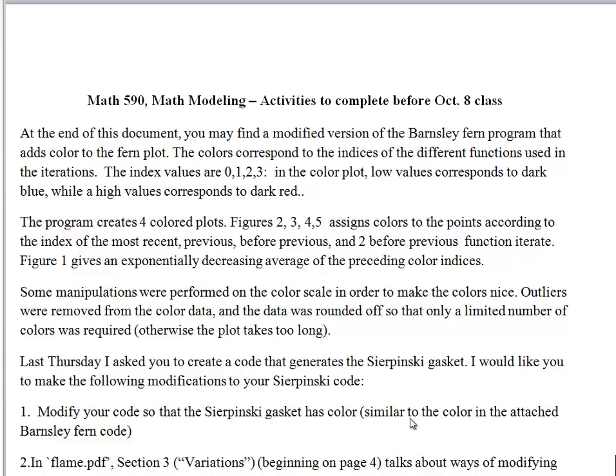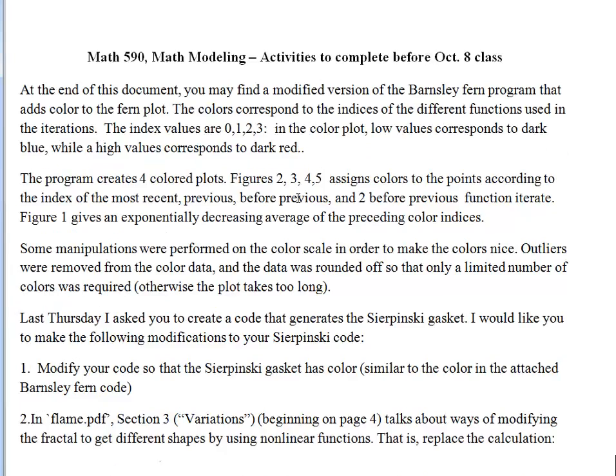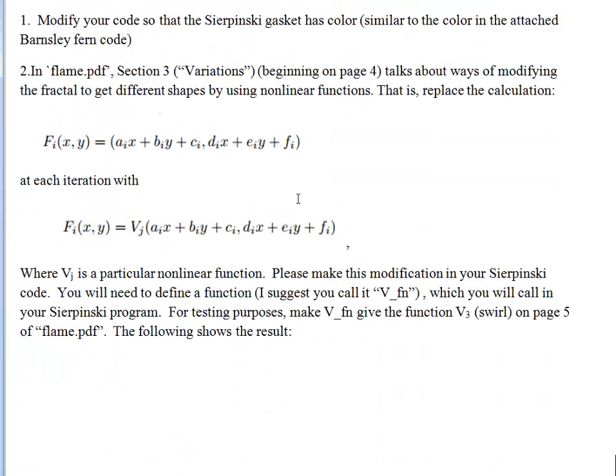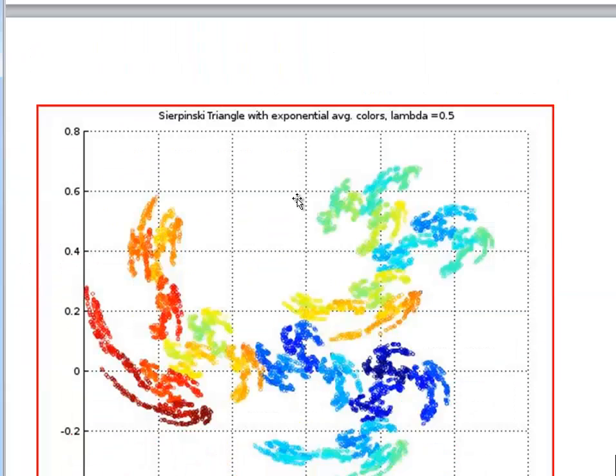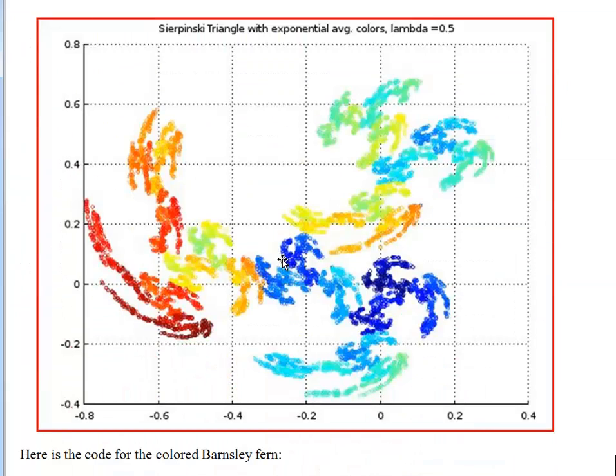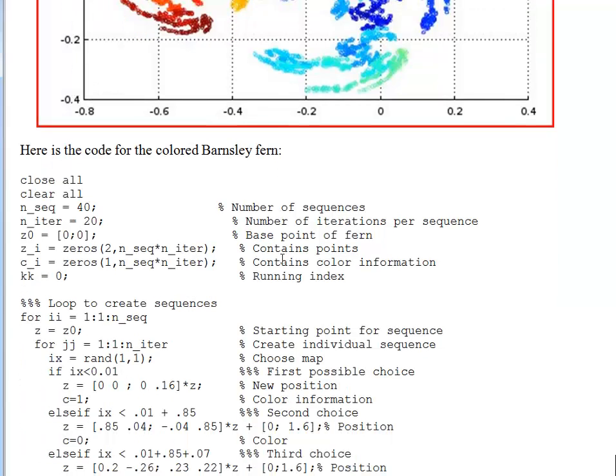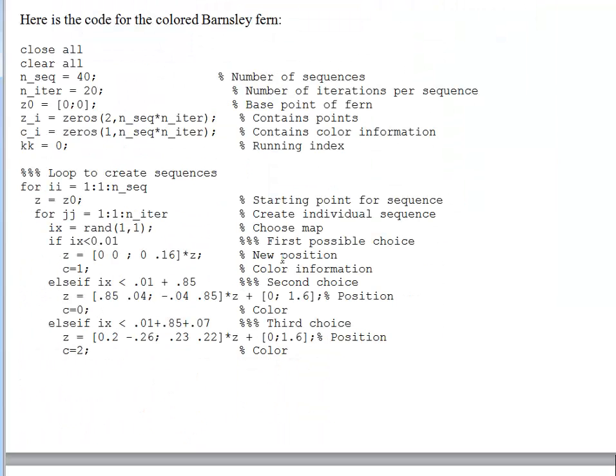Okay, let me briefly introduce the idea of adding color to these plots where you have iterated function systems. And you did the Fern last time, so let me start with my version of the Fern program, which is down here. So you'll be creating this later. All right, so here's my code for the Barnsley Fern, and I hope that some elements of this program will be familiar to you, and I'll try to explain what I've added.